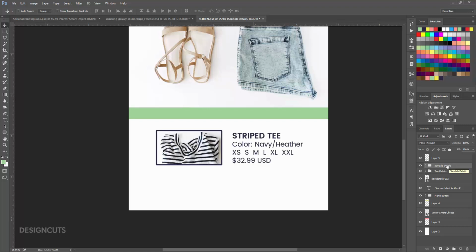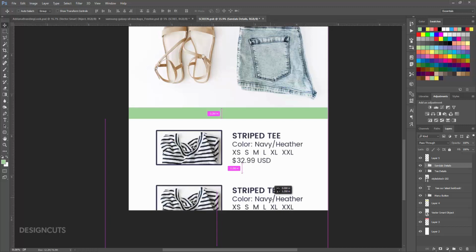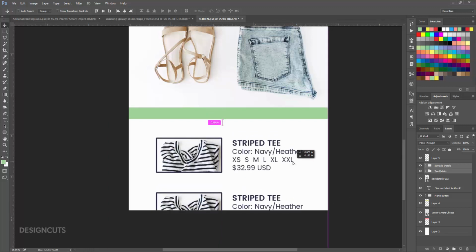On the artboard, hold Shift and use the Move tool to drag the duplicated group down below the original. It'll fall off the bottom of the screen, which is good. We want it to look like the page continues below the area you can actually see on your mobile phone. In the Layers palette, open the Sandals Details group.